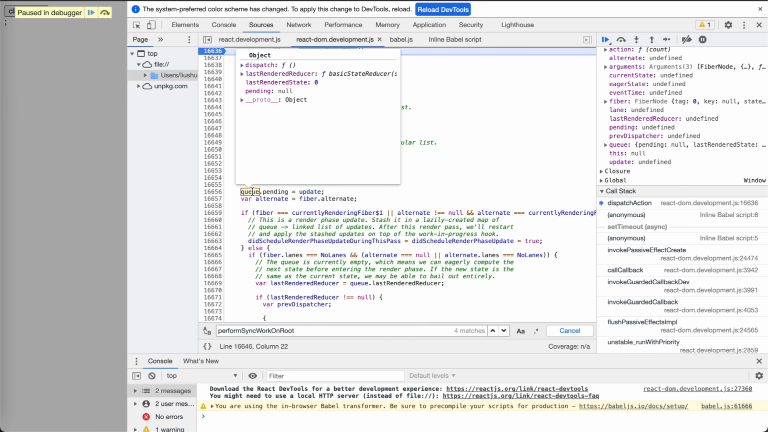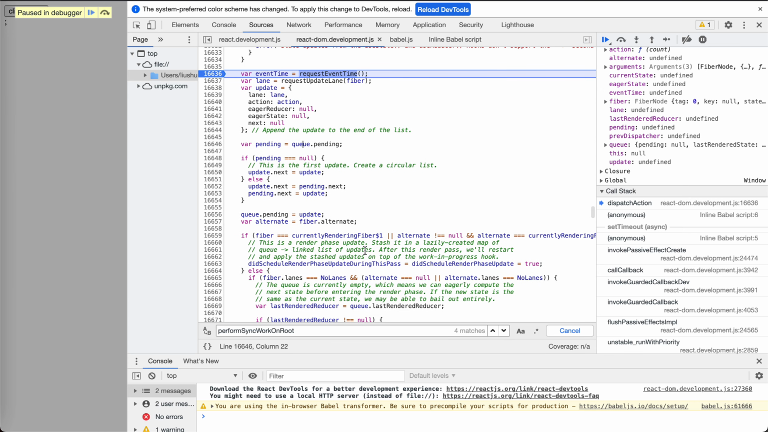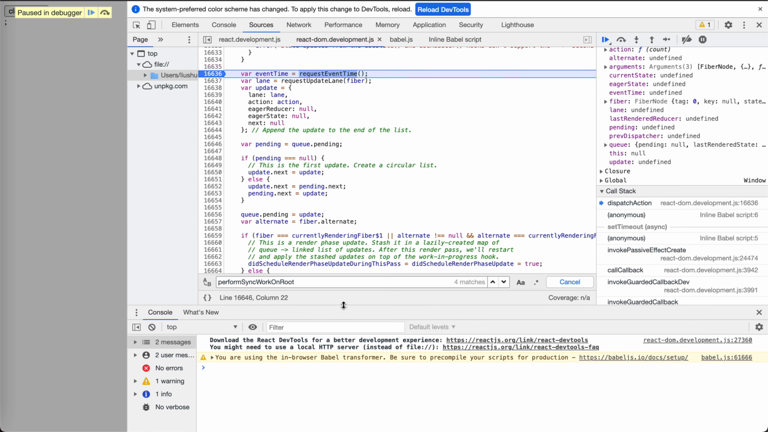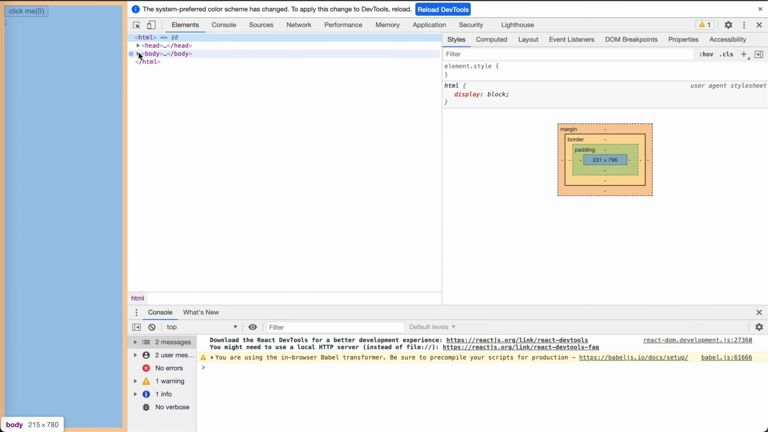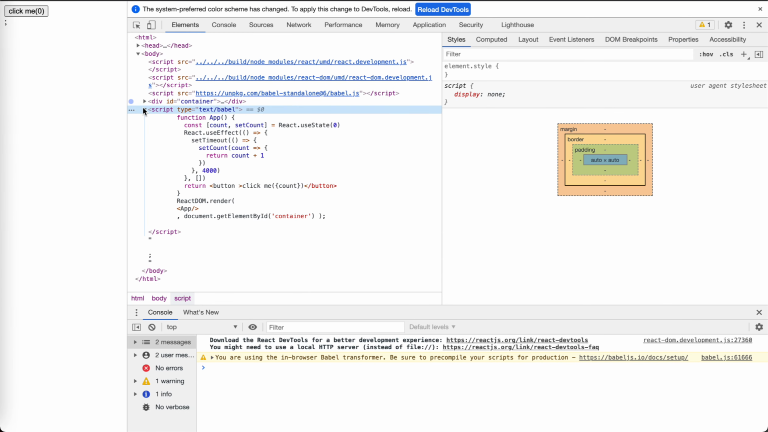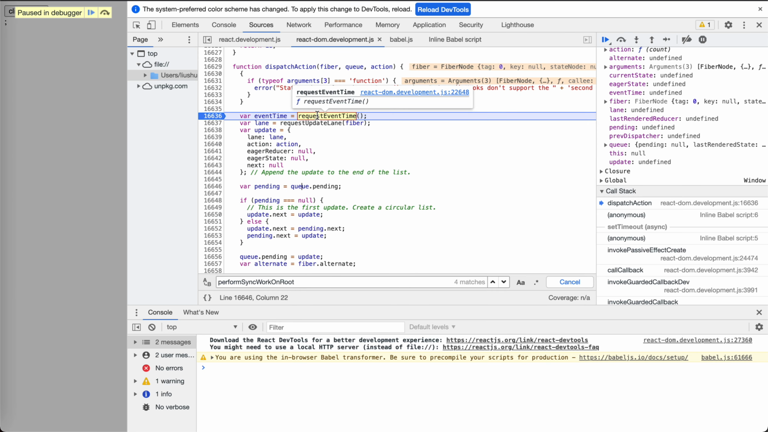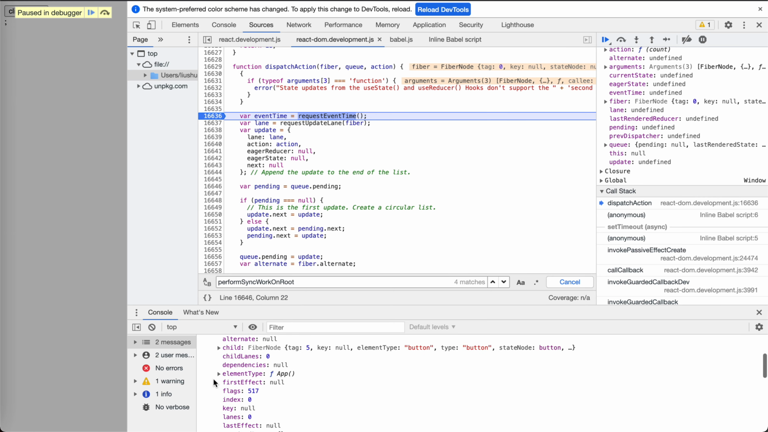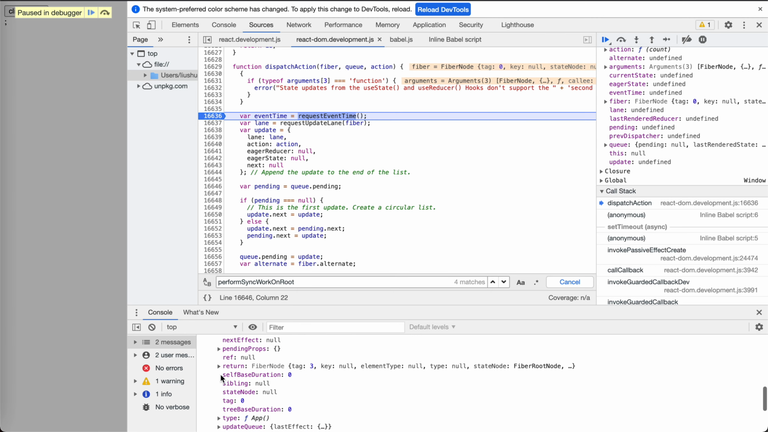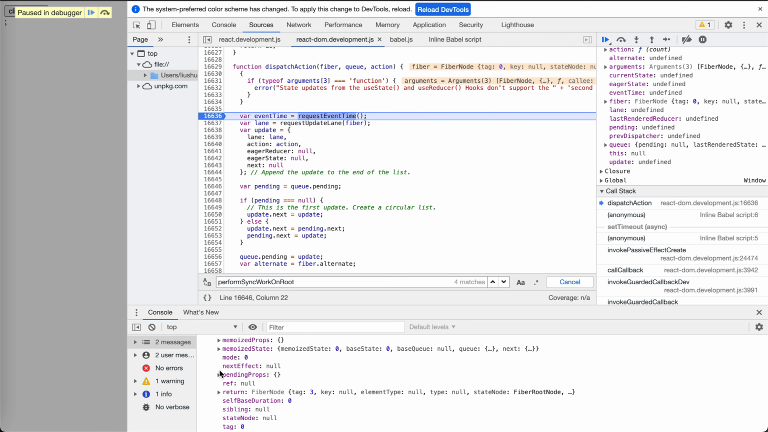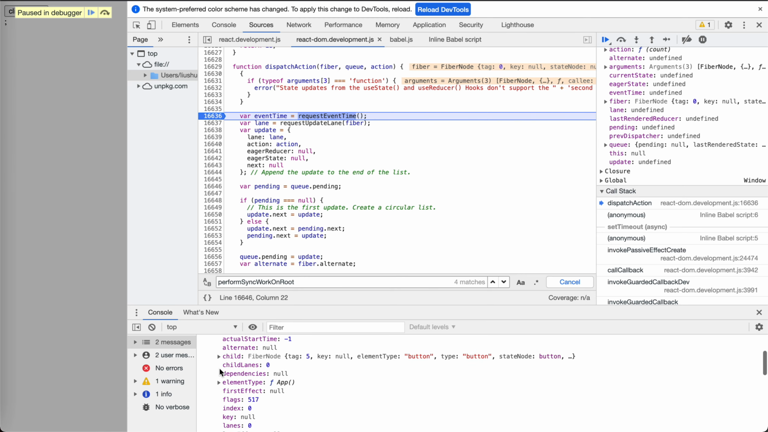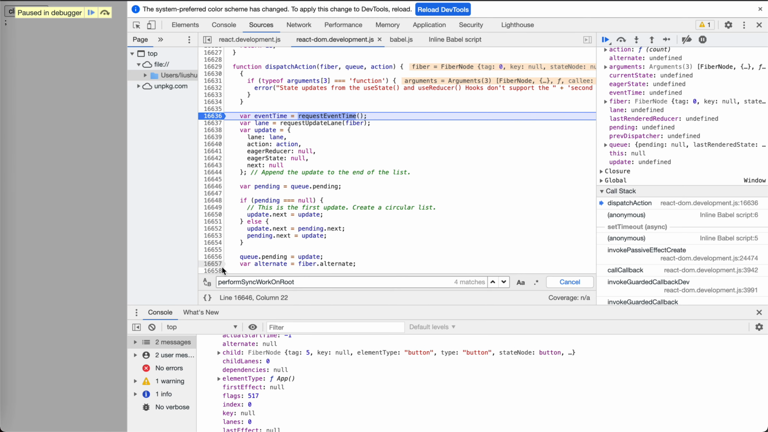What is the queue? The fiber here should be the app, right? Because we're calling setState in this app component. So the fiber here should be the app. We can see that the element type is function App, and actually it has this pending props. No, there's no, not yet. Okay, we need to go to here.